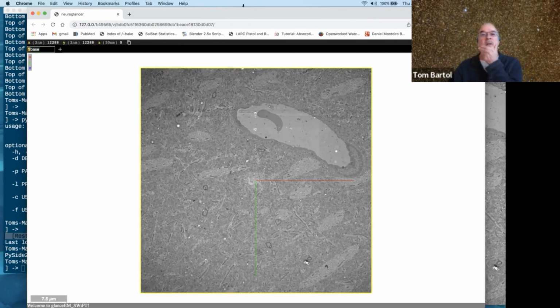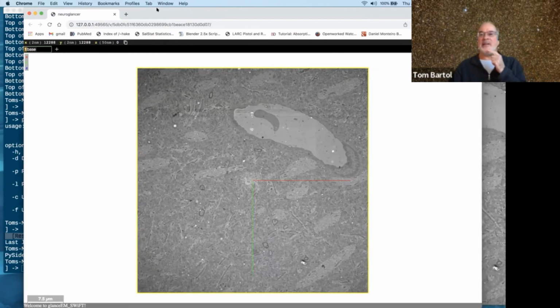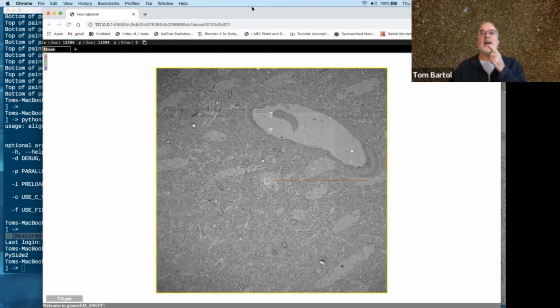Okay. So all that's correct now. And Joel has added something to demonstrate some functions that are driven by the keyboard, extending the functionality of NeuralGlancer using Python callbacks that are tied to keys on the keyboard.